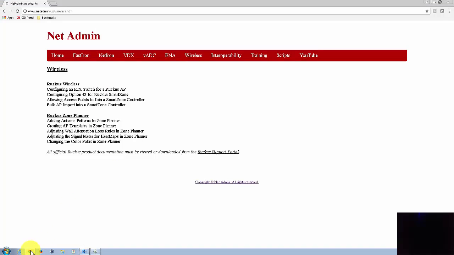The second assumption slash recommendation is I'm going to recommend you go to the NetAdmin.us website, and under the wireless tab, if you'll click on there, you'll see a section for Ruckus Zoneplanner. In here it tells you how to add antenna patterns to the Ruckus Zoneplanner. It'll also tell you how to create AP templates, which you'll need, or which make it a lot easier for you to do. And how to adjust your wall attenuation losses to some best practices.